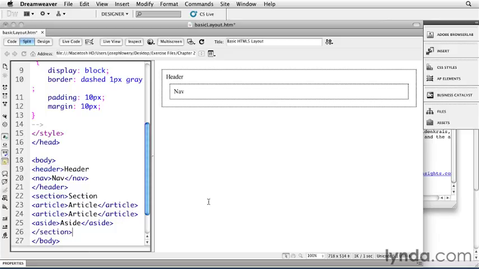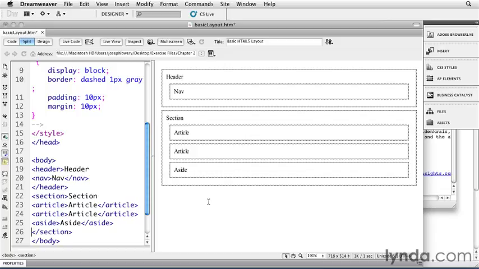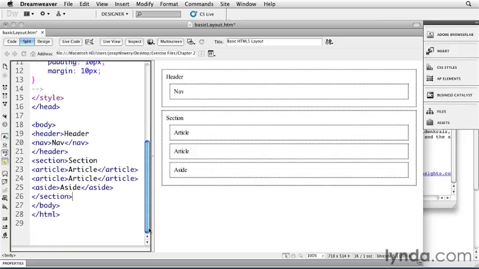Now when I go over to design view, I can see my layout, how it's set up with a section, one article, another article, and then finally an aside. Now all that's remaining on this page that we need is a footer. So let's put that after the section tag.